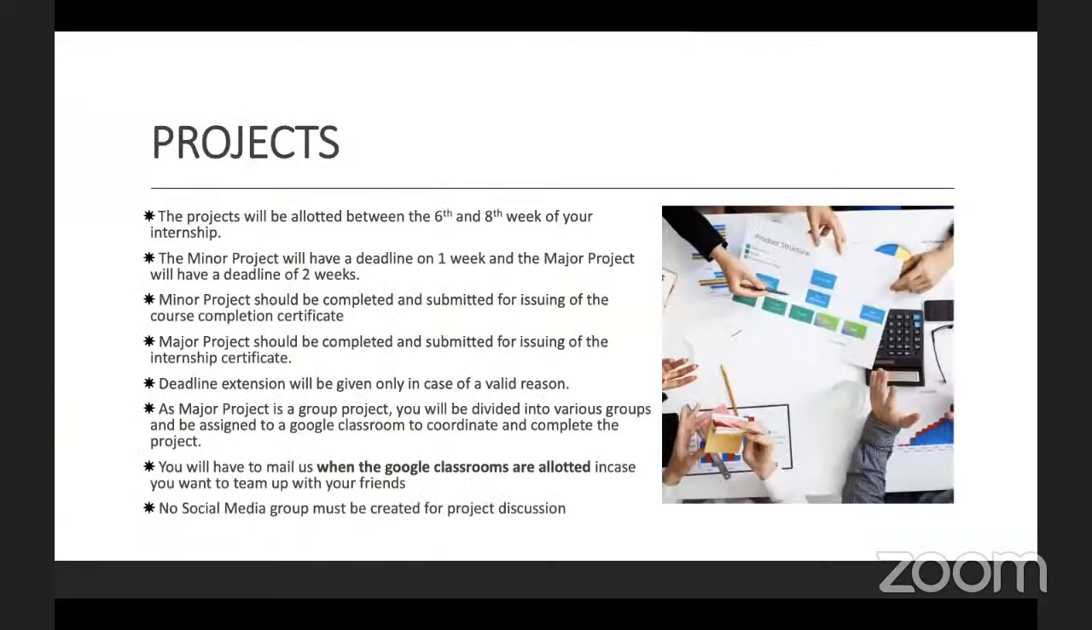And projects. Projects will be allotted, as I've told you, in the 6th and 8th week of your internship. There are going to be 2 projects, a minor project and a major project. For the minor project you'll have a deadline of about 1 week, and for the major about 2 weeks. The minor should be completed and submitted for us to issue your course completion, and the major should be completed and submitted for us to issue your internship certificate.